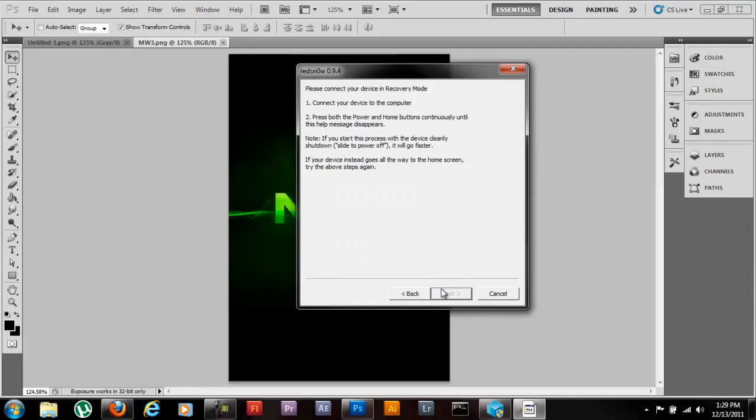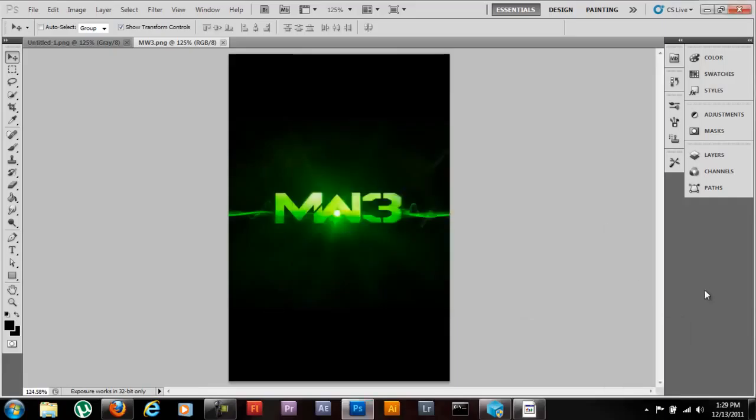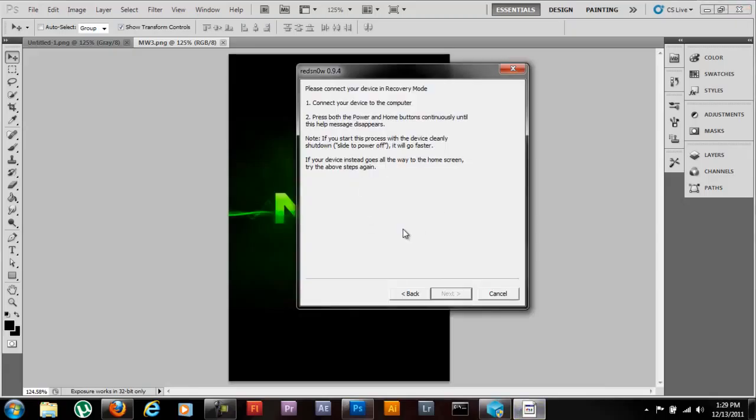You're going to put it into your recovery mode or DFU mode. You basically have it plugged into your computer, turn it off, then while it's off and still plugged in, hold the power and the home button for 10 seconds, and then let go of the power button and still keep holding on to the home button for another 10 seconds. It'll go into DFU mode, and then once it installs all this, it'll let you do it.